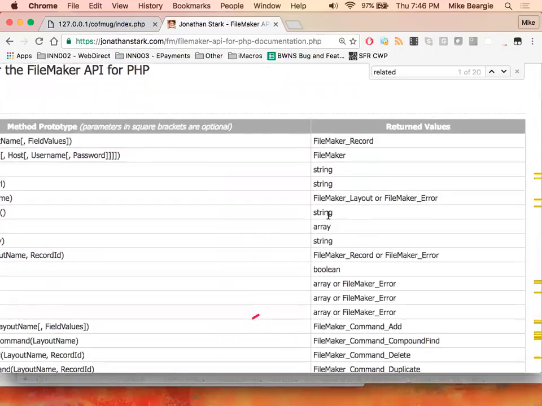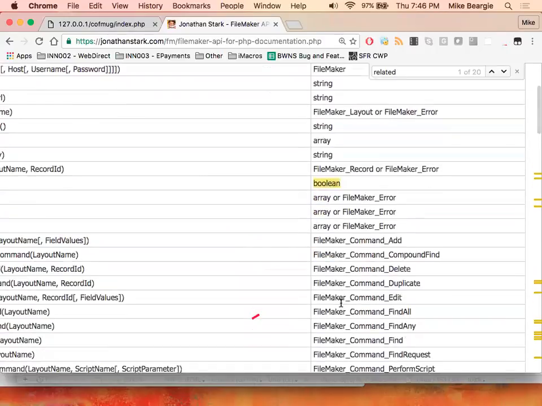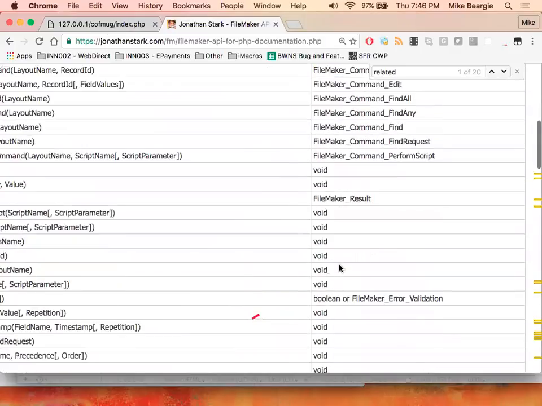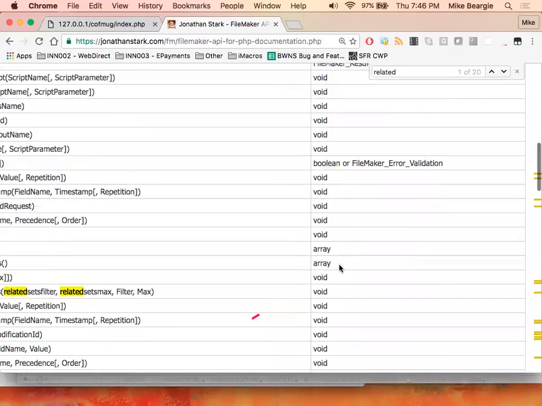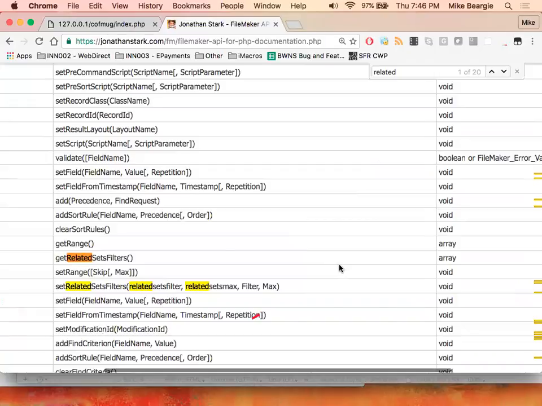String is just a text value, any text or numeric value. Array. Boolean, that's true or false, so you can do that check for is error. Void means it doesn't return anything to you, and that just means it's a one-way command.